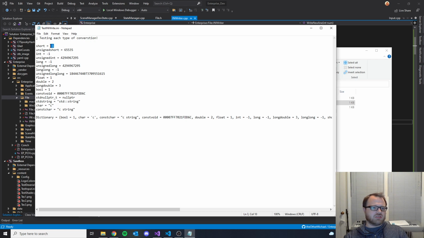All right, testing each type of conversion. Short, -1. Unsigned short, which is the maximum value for unsigned short. Maximum value for unsigned int, unsigned long. Because on my computer, on most Windows computers on Intel chips, the width of an int is the same as the width of a long. Unsigned long, this is the 64-bit maximum, 18 quintillion, whatever. Float, 1, 2, 3. Bool, the way that booleans are serialized in text files is as 0 and 1 instead of true and false, or false and true, respectively.